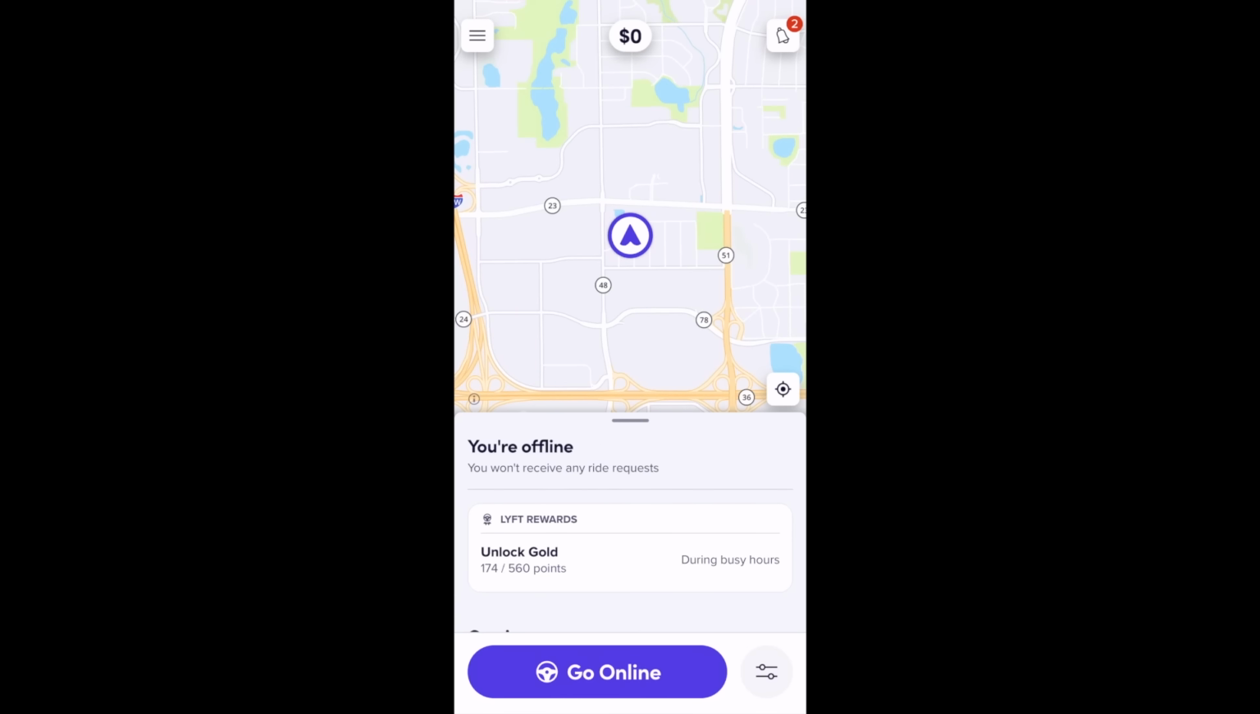Joe here with the RideShare Guy, and today we're going to go over the Lyft driver app basic functions and settings.